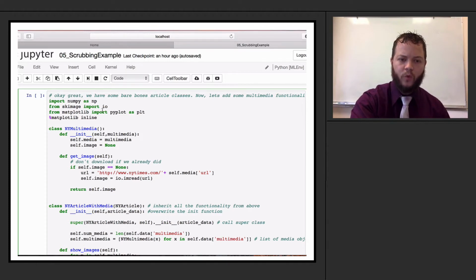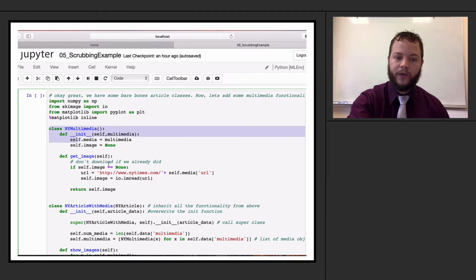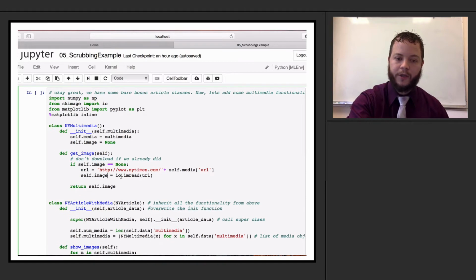What I'm actually using here is the skimage module, scikit-image, which essentially allows us to read almost any of the common formats from the web, things like JPEG, PNG, and the GIF file format. All of those are readable, and we just have to provide it with the URL where it is to access it and download it. That's all that we're really going to do with this NY multimedia class: if we haven't downloaded it, download the image and save it into self.image.